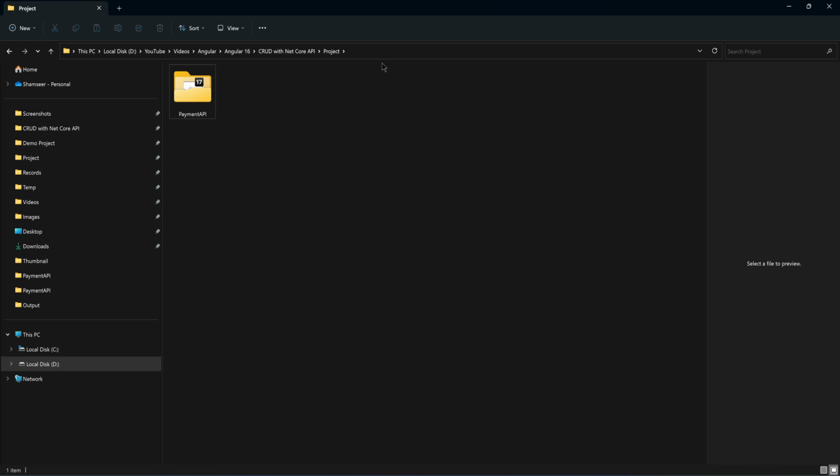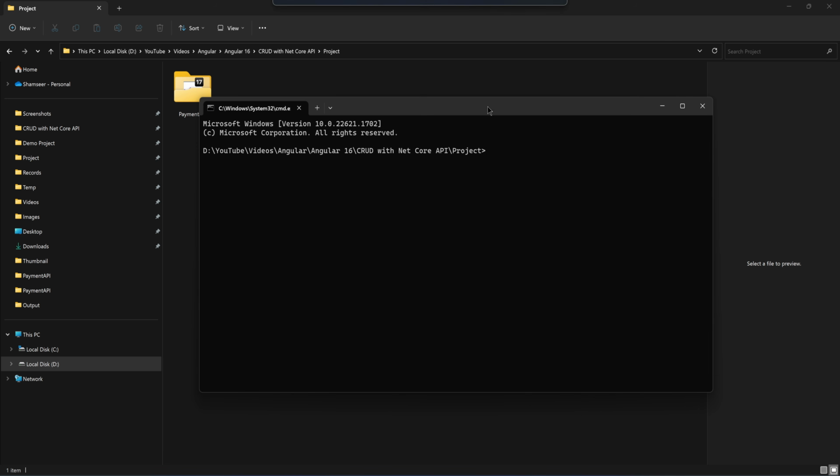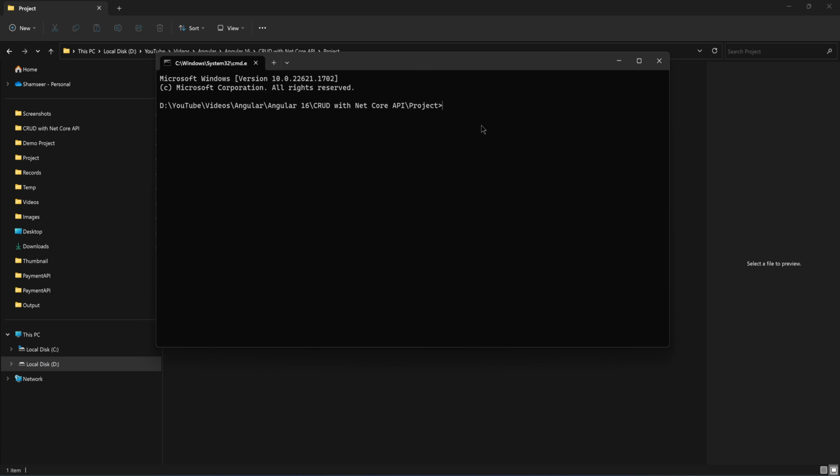So I will use this shortcut. Just replace this folder path here with cmd, then hit enter, so that it will open the command prompt from the same folder directory as that of this folder. Now to create the Angular project, you can use this command ng new, the name of the application. Let it be payment app.